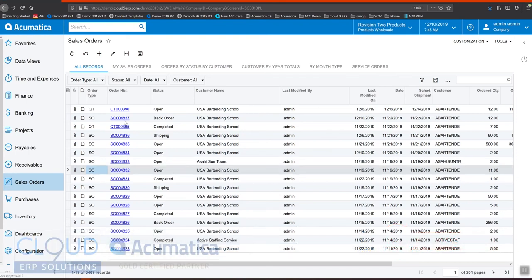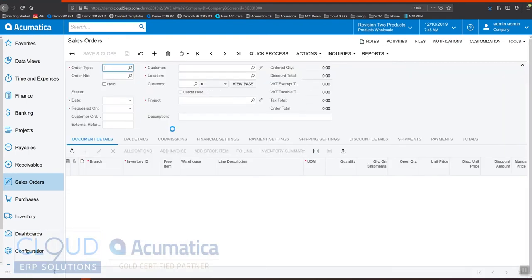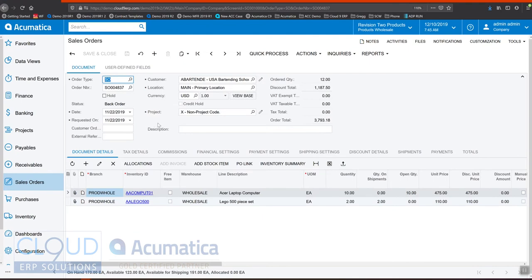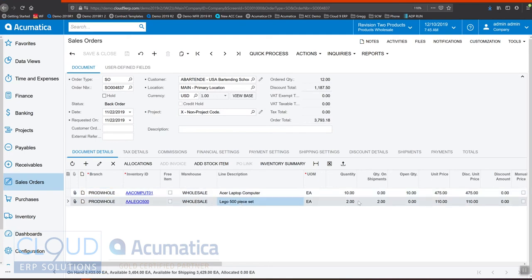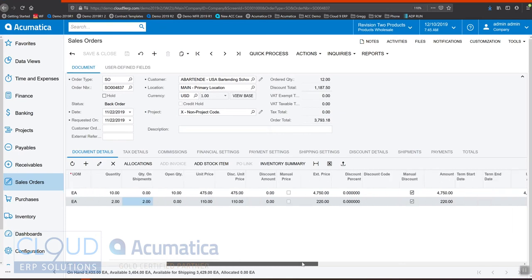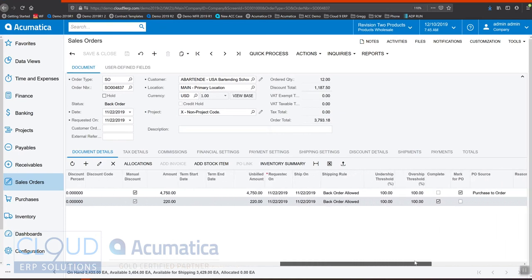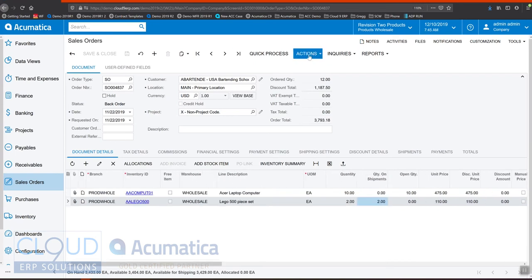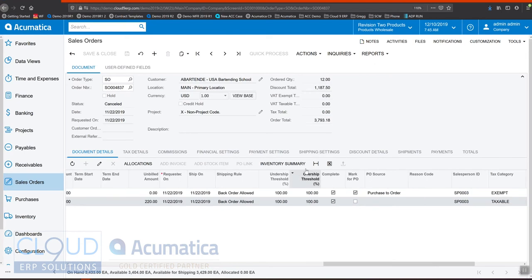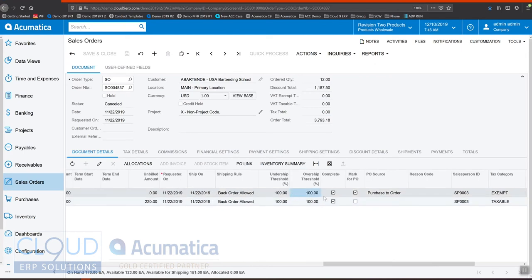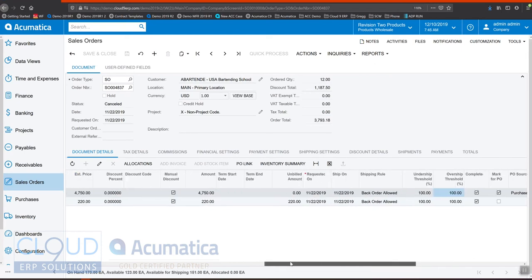So let's open up a back order. You can see here with this order, the order was placed on November 22nd, and this particular item, the Legos, are already on shipments and they are completed. If I scroll to the right, Acumatica has a completed checkbox. So one of two things can happen here. We can either click Actions, Cancel, and that'll cancel the order and mark the remaining line items complete. That's one thing we can do.